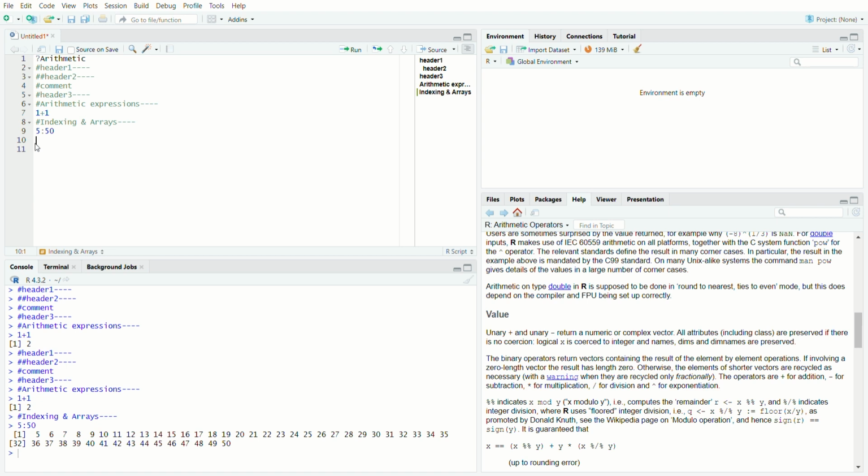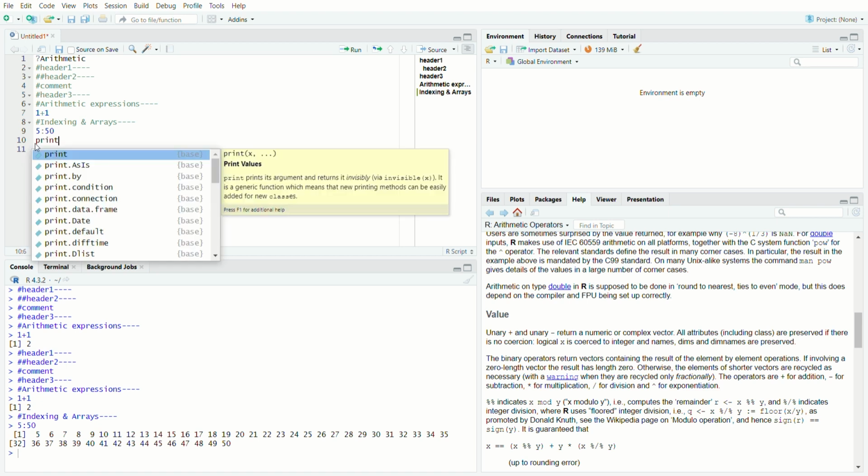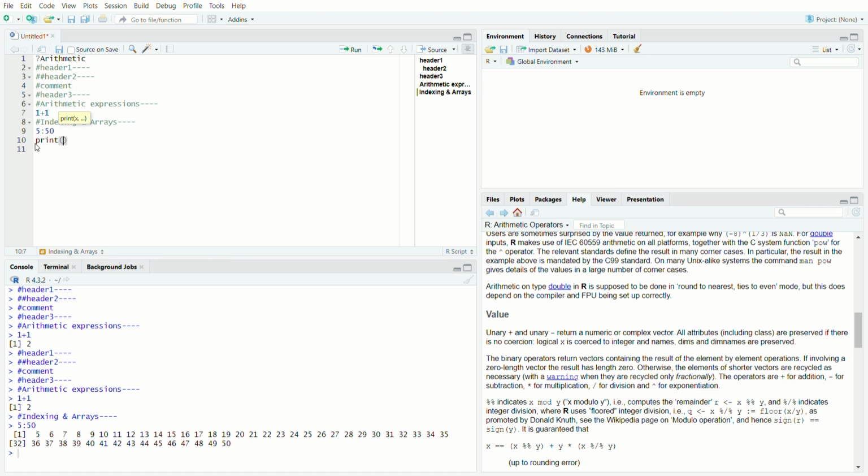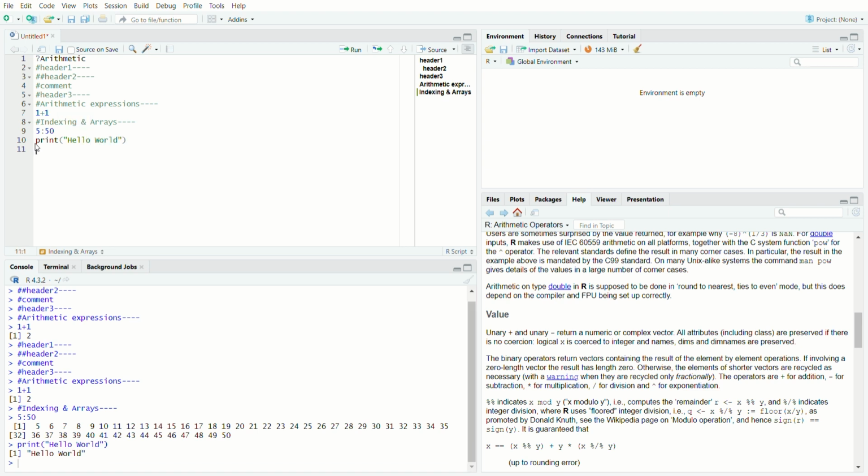Another thing that's very similar to Python is the print function. It's the same thing, beginning with the command print and then encasing whatever you want to print out with quotation marks within the parentheses. So of course we're going to do hello world and then print it out onto the console. And it just says hello world.